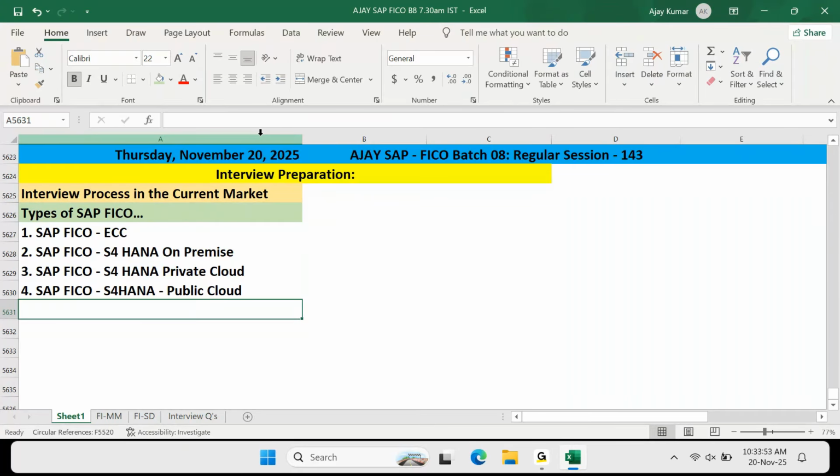First point, we need to make sure we are at least familiar with the names and the terminology. Later on, we will get into it and try to understand what is what. Now, of these four, there are two which are currently trending in the market, the last two, points 3 and 4, which are the most happening SAP FICO projects in the current situation.